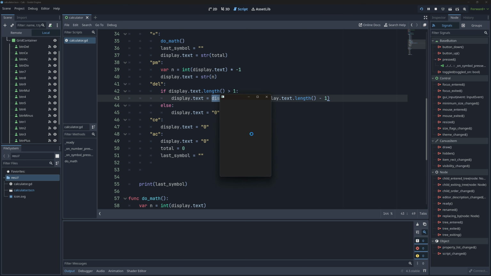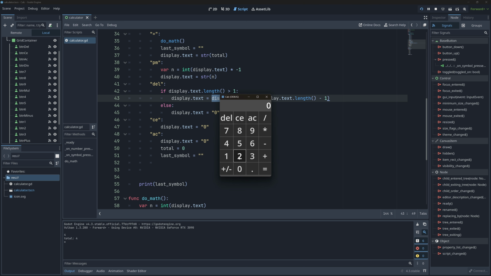So I'm going to run it. We'll give it a quick test. 4 times 2, that equals 8, plus 2, 10, divided by 5. Let's do -5. Gives us -2. And then AC, we'll say plus 3 equals 3, minus 5, minus 2. I think we got everything covered.